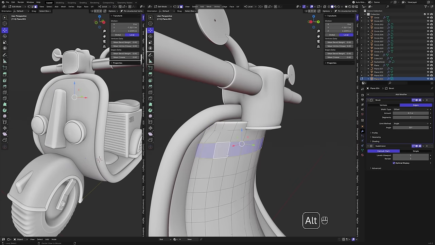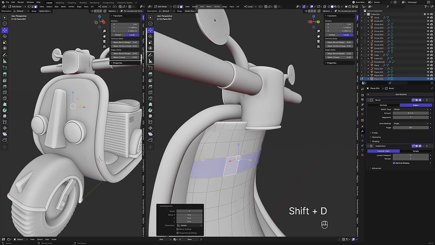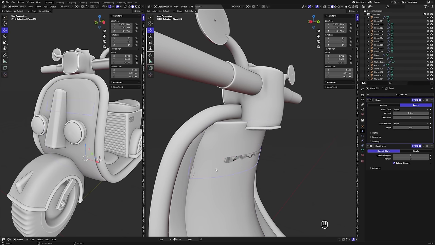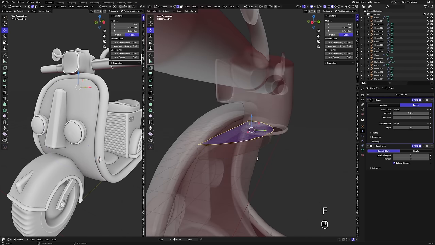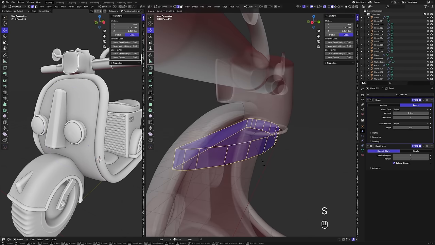Okay, so now I'm going to just duplicate the faces from this shape, and I will create a new shape downside of the steering to just give a detailed look.